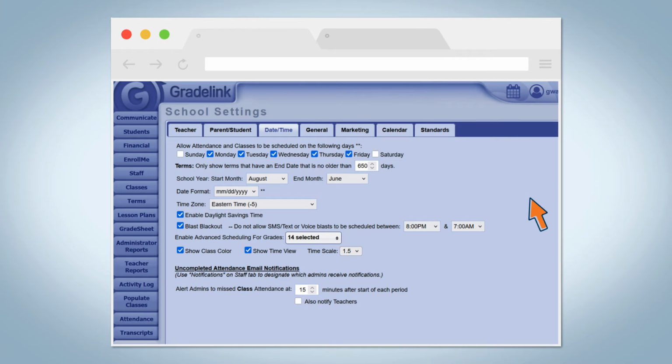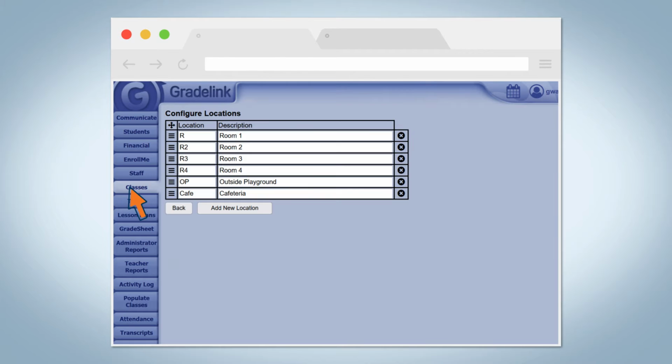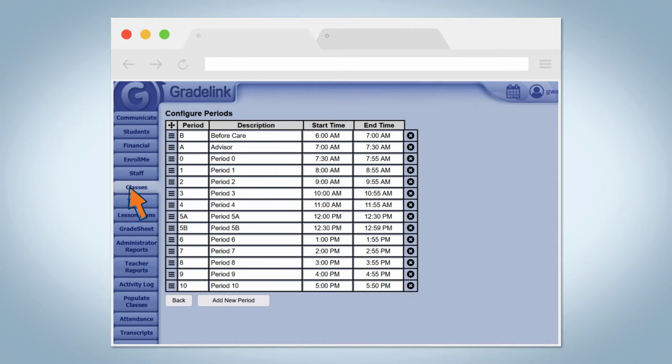In your settings, you can configure which days of the week a class can meet, a list of locations, and periods. The periods can overlap, which is helpful if you have a longer period, such as an assembly every week or every other week. Gradelink doesn't track teacher availability directly, but you can prevent double booking by creating a not available class and assigning the teachers to it.